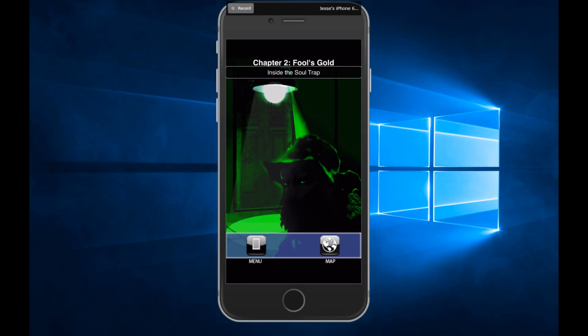All right then. Fool's gold? Damn straight. Okay. Let's see what this says. Nobody to talk to inside the soul trap. Better get back to the... Okay, now we're exiting the soul trap. So this is not quite Ghostbusters, because you have to go into the trap and vanquish them inside of it or something, which is weird.